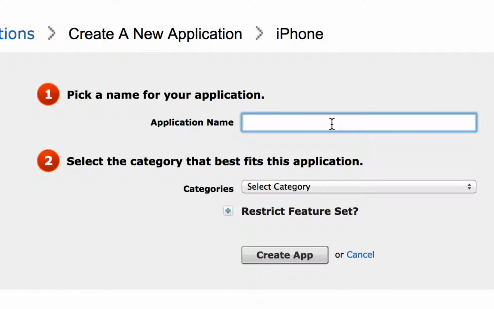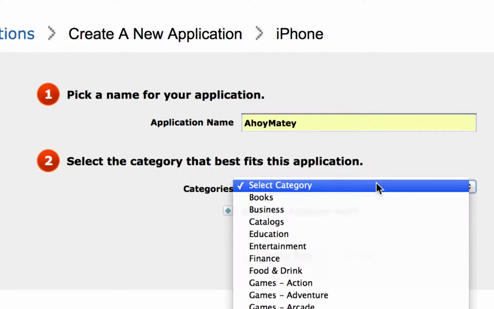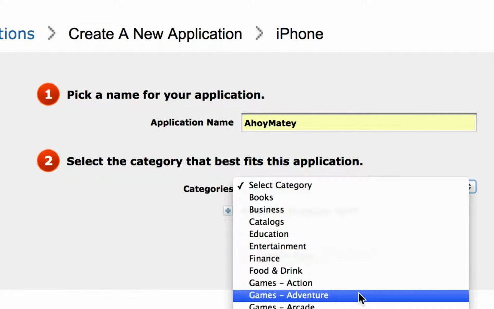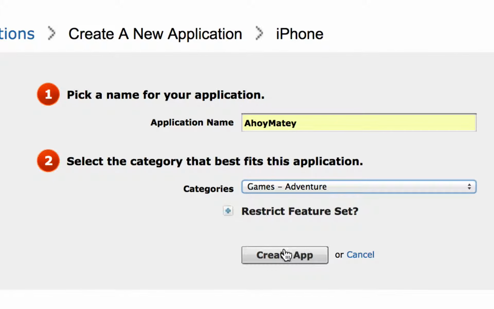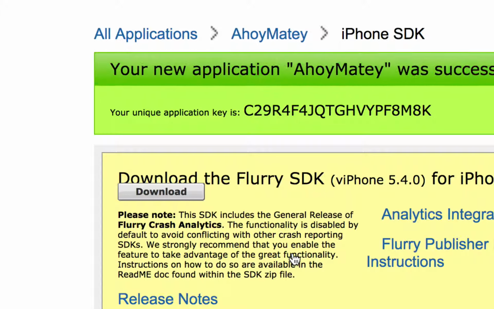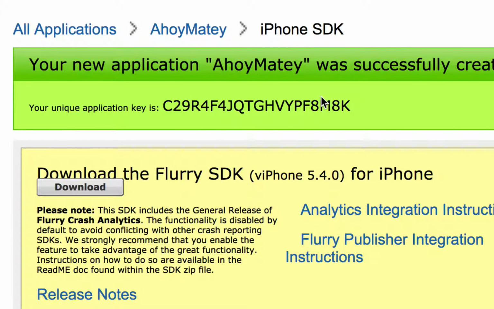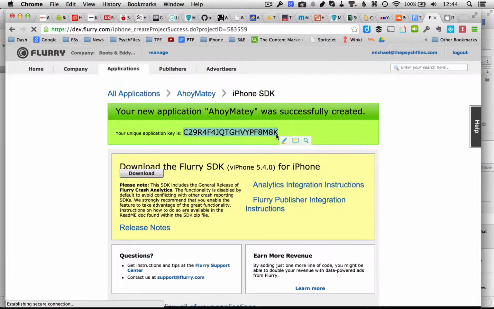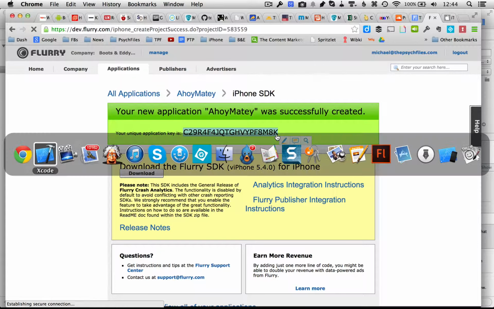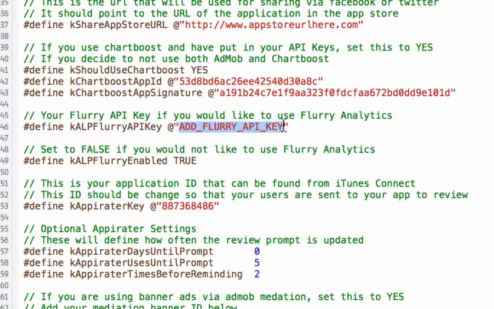Now in the previous videos, I've been creating an app called Ahoy Matey. So we'll use that. Category is a game. We'll call it an adventure game. And simply create app. And that's all there is to it. The app was successfully created, and all I need to do is copy this key. So I'll copy that, go back to Xcode, and paste it in here.